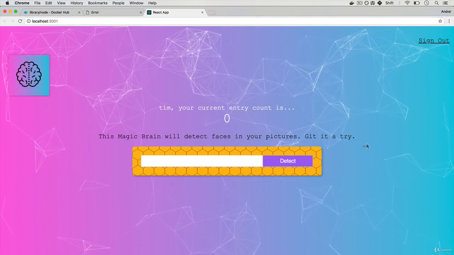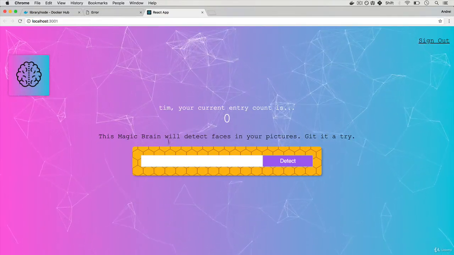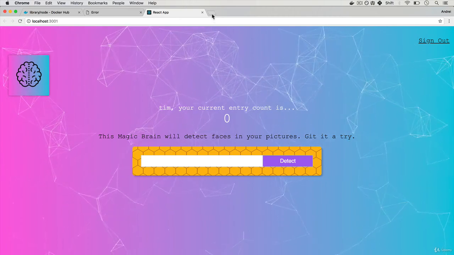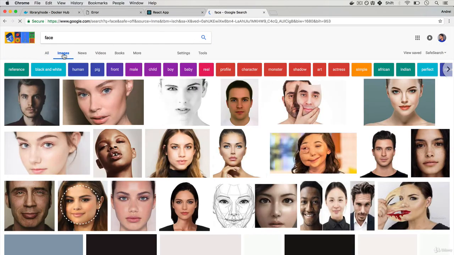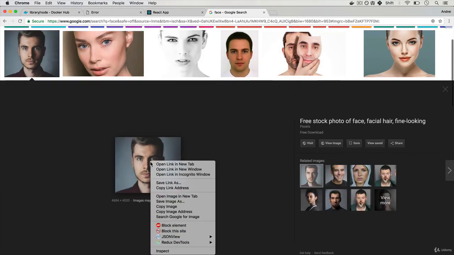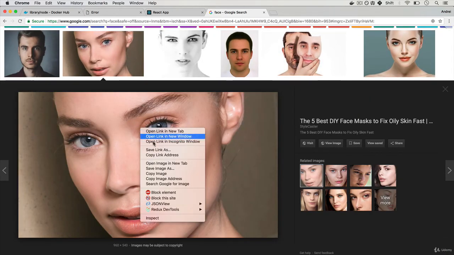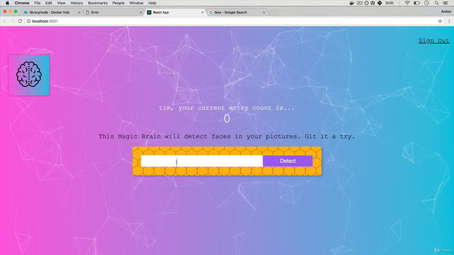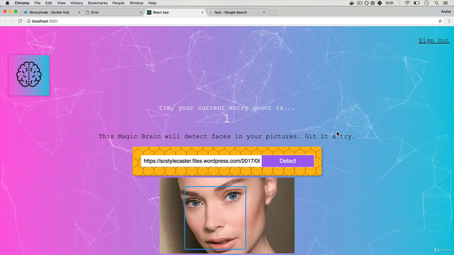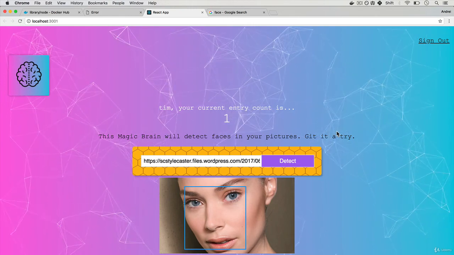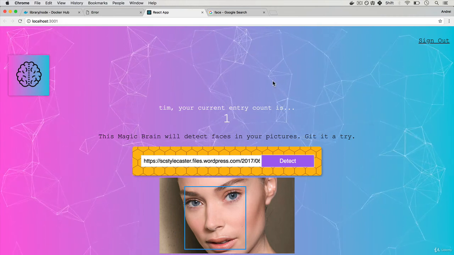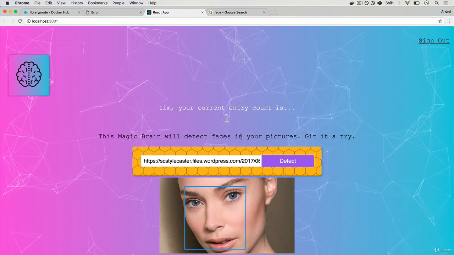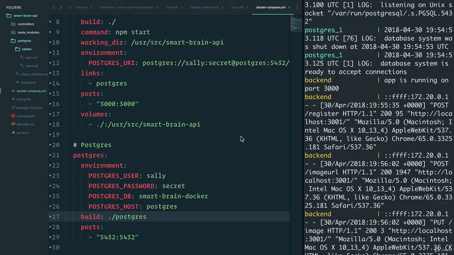Woohoo! We just registered and we have Tim in here, and let's just add an image here. Let's go with whatever face we can find. Or let's use this one. Look at that. Our SmartBrain app is finally working. It's the exact same thing as we've done before. Nothing's changed on the front end, but oh boy, has a lot changed on the back end.